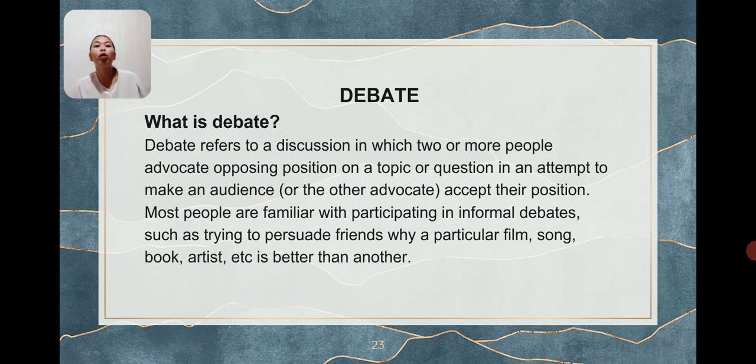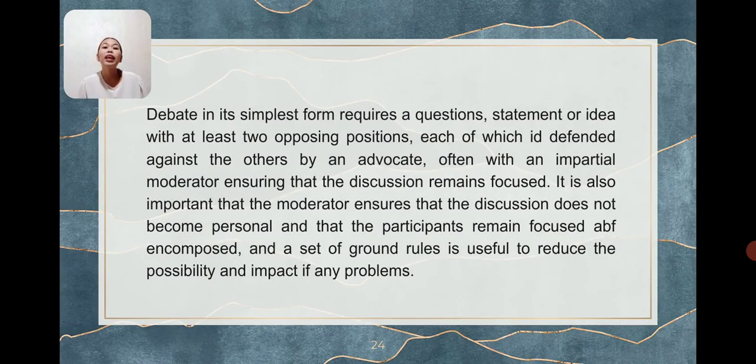So, most people are familiar with participating in informal debates, such as trying to persuade friends why a particular film, song, book, artist, etc. is better than another. Debate in its simplest form requires a question, statement, or idea with at least two opposing positions, each of which is defended against the others by an advocate, often with an impartial moderator ensuring the discussion remains focused. Di ba, if mag-debate ta, dapat jud i-defend jud nato kung unsa jud atong position. So, that is debate.